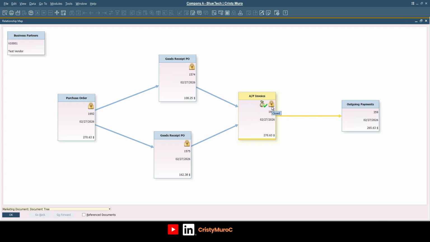So to summarize, the relationship map shows all the documents that are connected in a process. It does not matter if the documents were created using the copy to or copy from functionality. The map will display the full document chain.